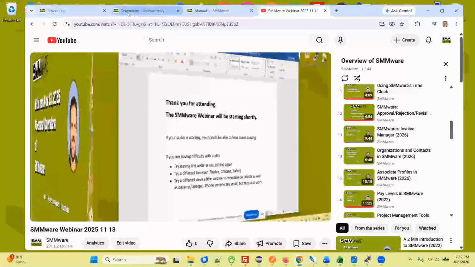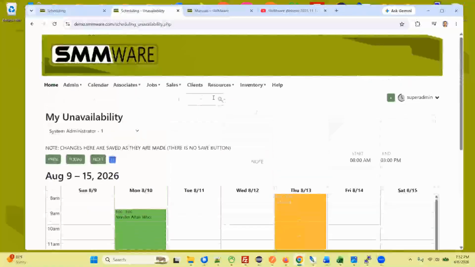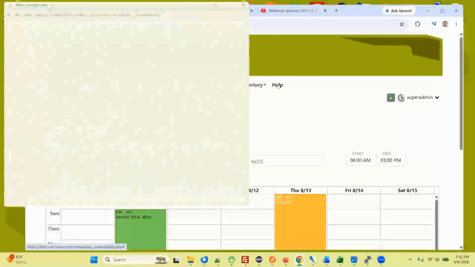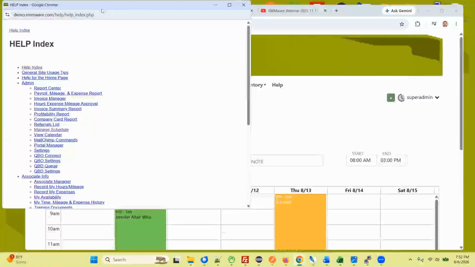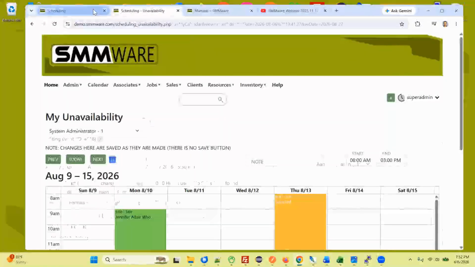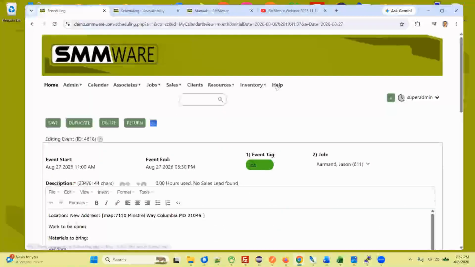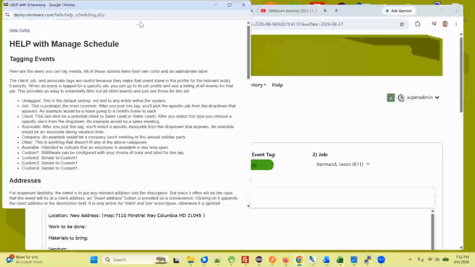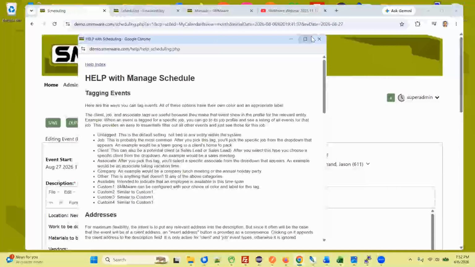You can also learn about SMMware within the app using the built-in help. When I'm looking at scheduling or various commands, you might come to one that has a specific page. My unavailability does not, but this one does. So we have help that's specifically for the schedule.